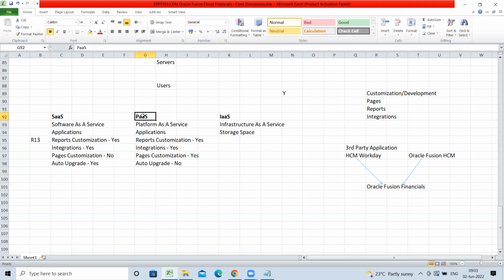If you are a SaaS or PaaS customer, yes, DBA support would be available from Oracle only. You may be a SaaS customer or PaaS customer; for any DBA related help and maintenance, everything will be taken care of by Oracle only. So this is what we have to understand.